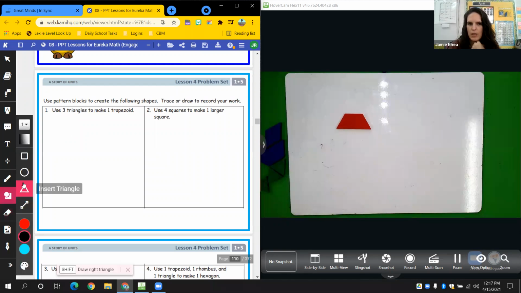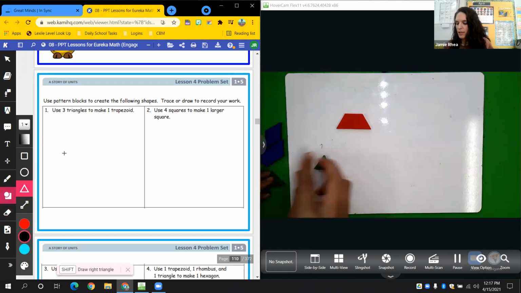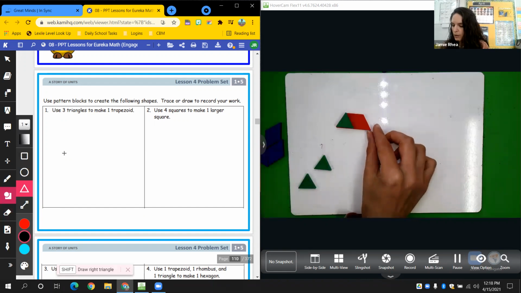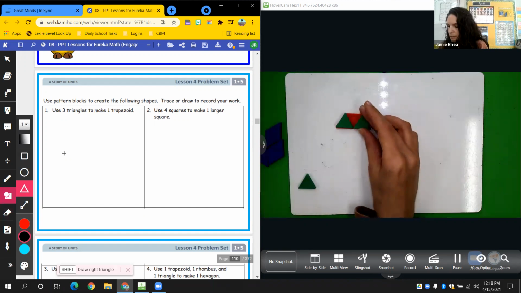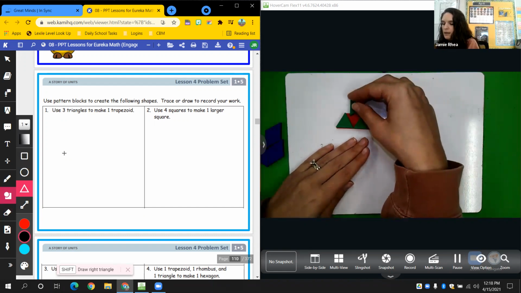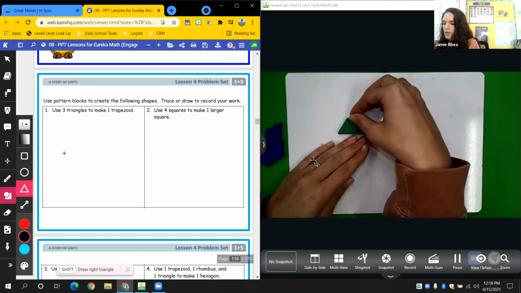So let me pull up my triangles here. I'm going to take my 3 triangles and I'm going to fit them on here to make it look like a trapezoid. Okay, so I have 1 triangle there. That looks like that might fit here. Oh, and then I'll have to just turn that one upside down and look at that. I've got 3 triangles to make a trapezoid.